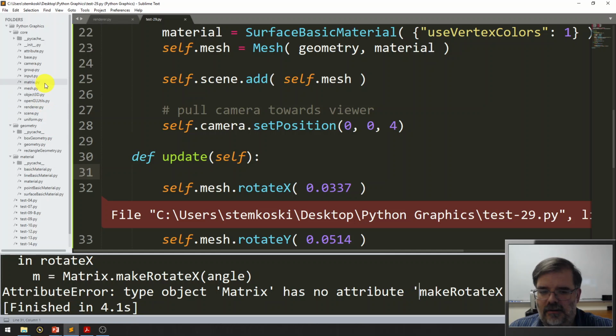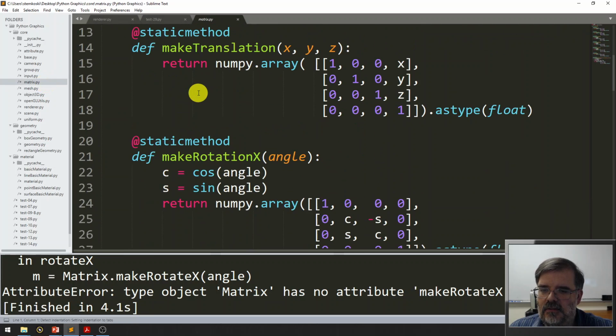Let's see, this is an error from way back. So matrix has no make rotate X. Oh, because it's called make rotation X. Well, this is good. We're figuring out all these problems now. Let's go fix this. So to make a matrix, the name of the function is make rotation X. I think when we set up the object3D class, we called it make rotate X.